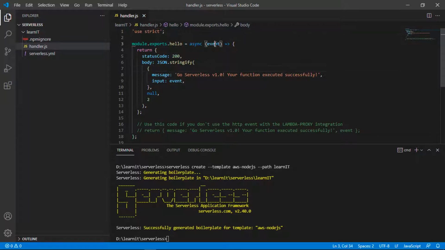Inside this handler.js, you can see it has created dummy code which is just returning the complete event object. If we are integrating Lambda functions as an API gateway proxy integration, you can use this kind of return response object, or if it is just an HTTP API, you can also use this kind of response object.